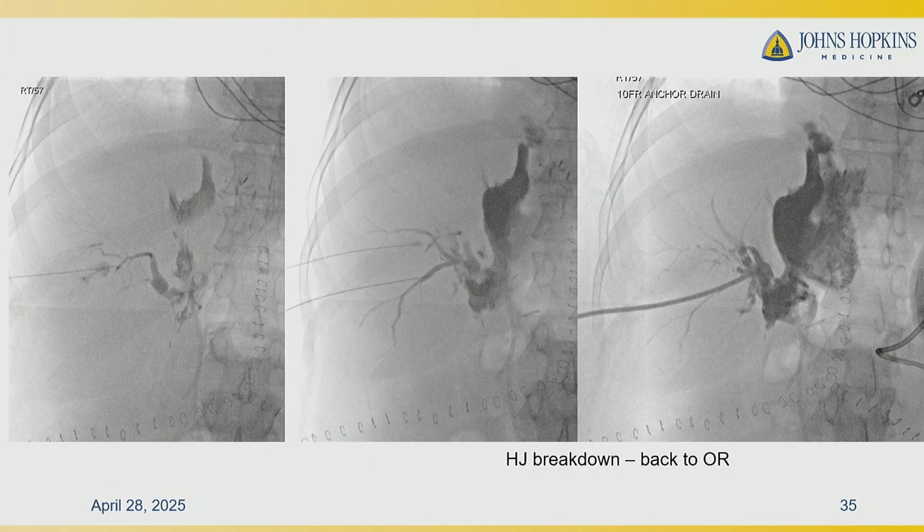And whenever I see something like this, we always send that fluid for amylase as well, because where there's an HJ leak, there's probably a PANC leak there, and that has to get controlled.